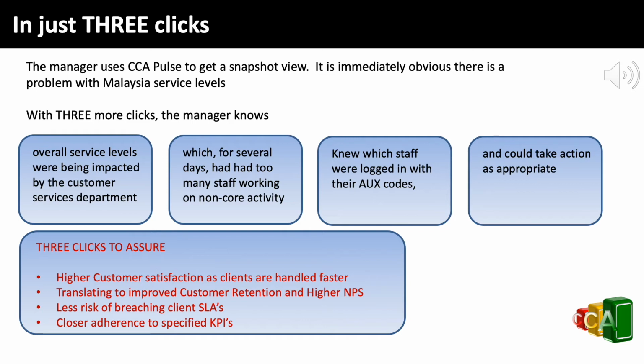Let's summarize the last example. The manager had used CCA Pulse to get a snapshot view. It was immediately clear there was a problem with Malaysian service levels. But with just 3 clicks, the manager knows overall service levels were being impacted by the customer service department, which for several days had had too many staff working on non-core activity.